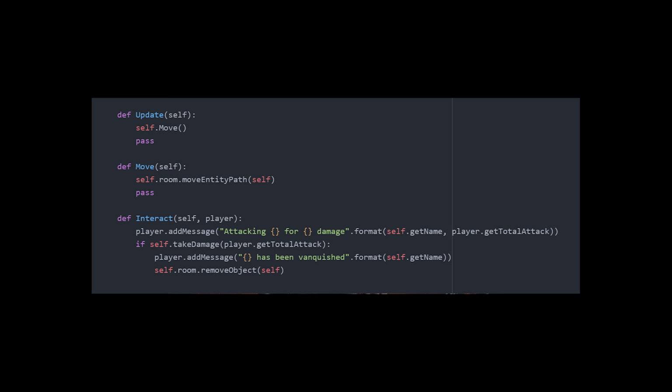So the interact method for our enemy subclass is going to look a bit like this here at the bottom. You can see we've still got interact and we're still taking the player as an argument. Now what we're doing is adding a message to the screen saying attacking the something for something damage, and we're passing in the name of the object that's being attacked and the total attack value of the player. And then we're going to call a method called take damage, and I'll show you that method in a moment. That method is going to return a true or false value depending on whether the object is alive or not at the end of it.